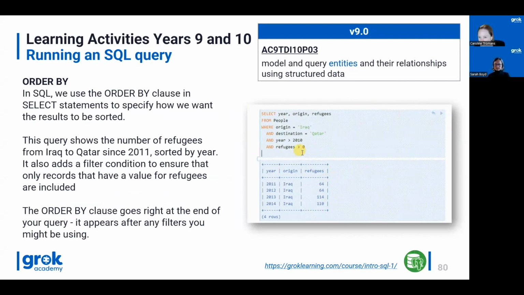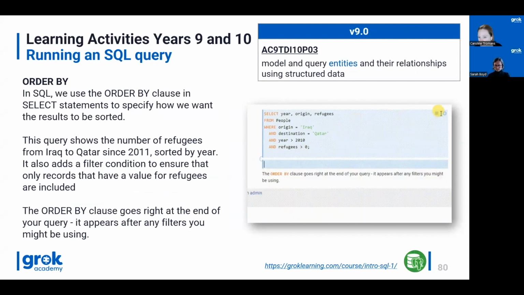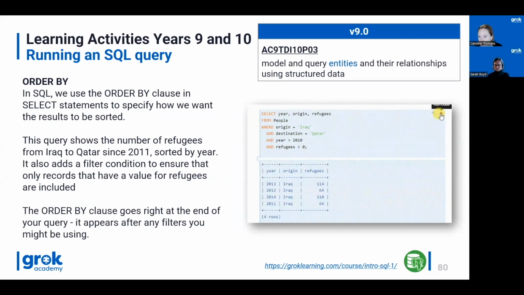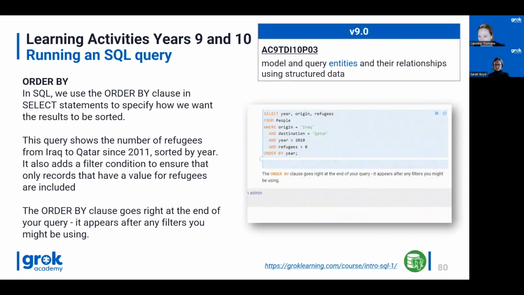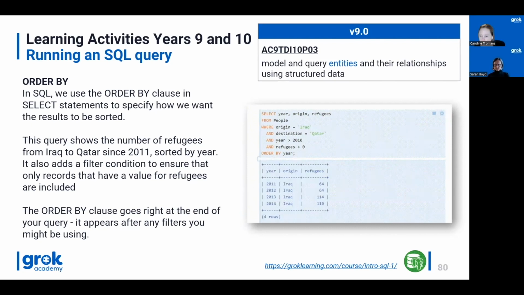What you can see here is a query that is using the AND operator. The student needs to find specific information, so year, origin, and refugees from the people table. But these things all need to be true. The origin is Iraq, the destination is Qatar, the year is greater than 2010, and the refugees is greater than 0. So all of those things have to be true in order for this to return true.